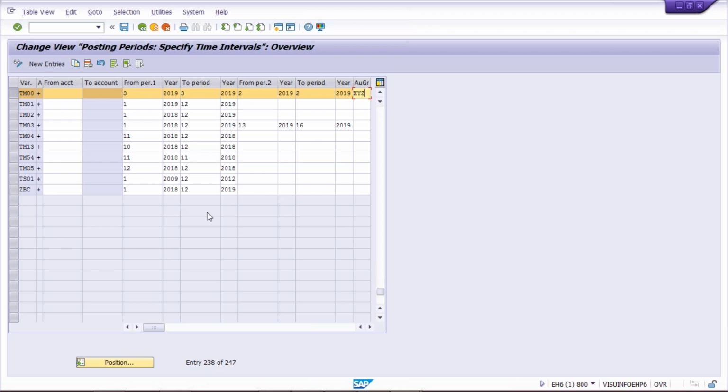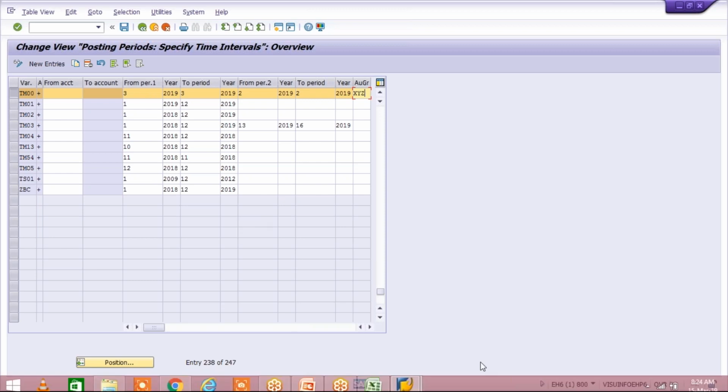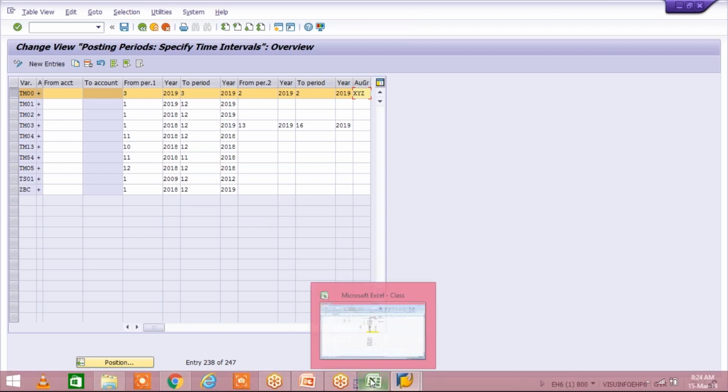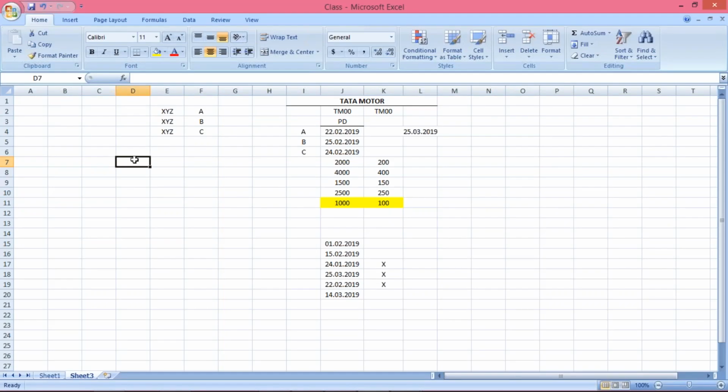I told you guys why posting period we are going to create as a variant, or what do you mean by variant, right? So I'll tell you guys, variant means what? Variant means a reusable configuration, or variant is a reusable setup. So posting period we have created as a variant. It means it can be used by even other company codes also.